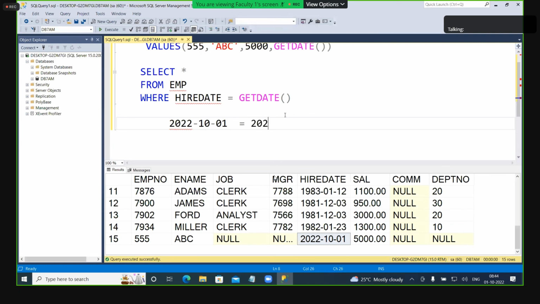What is that current date? 2022 October 1. Next one, time is what, sir? 8 o'clock 44 minutes some 20, like this. That means what are you doing? Comparing date with what, sir? Time. Matching or not matching? Not matching. That's why no row selected. Hiredate contains only the date, but GETDATE returns date and time. You are comparing date with date and time. So the condition will be true or false? False. That's why no output. So run this query. No output.